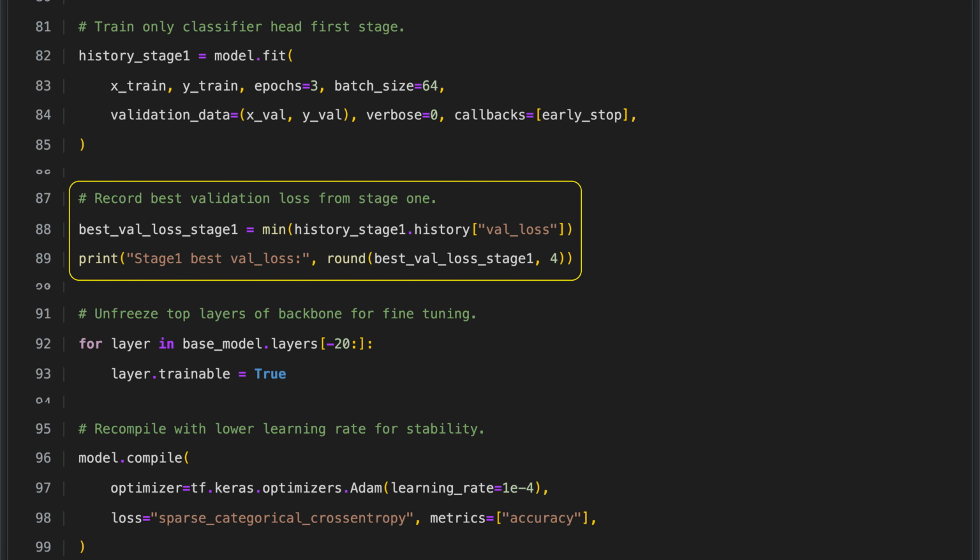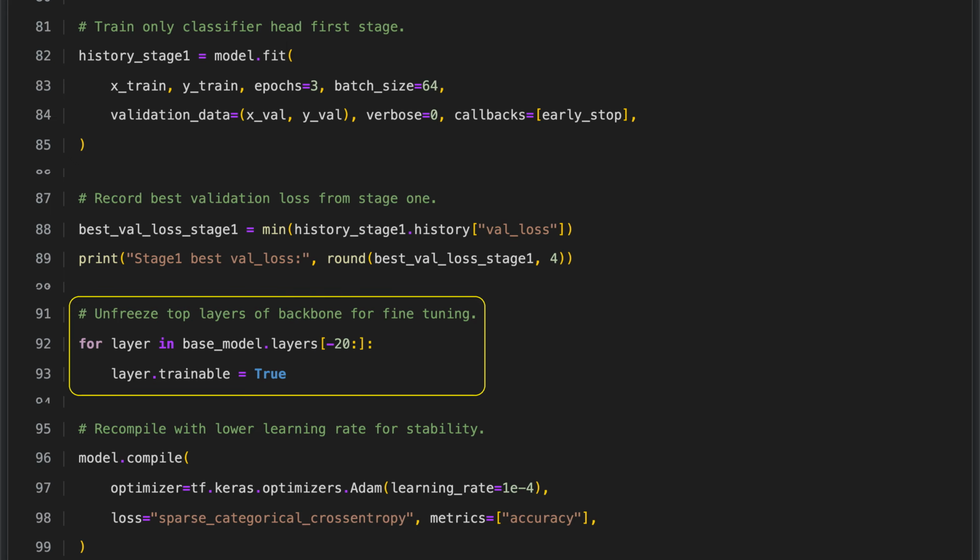The code looks through the recorded validation losses from the first training stage and finds the smallest value. It then prints this best validation loss, rounded to 4 decimal places. This value summarizes how well the model performed during the initial phase of training and makes it easier to compare performance across stages.